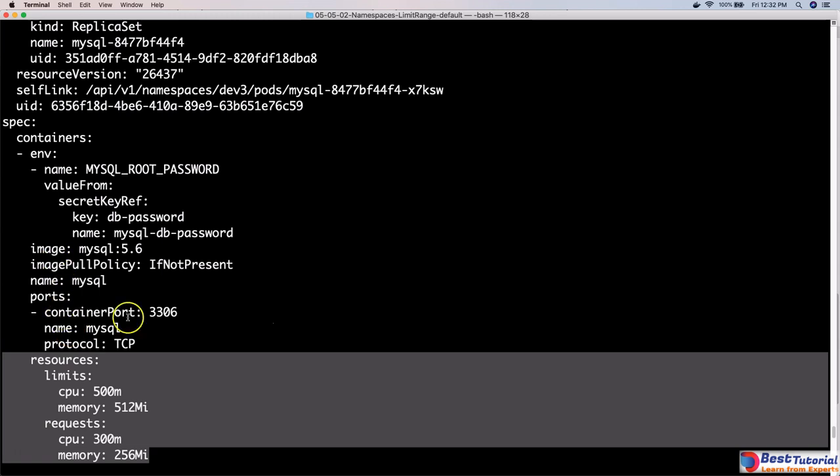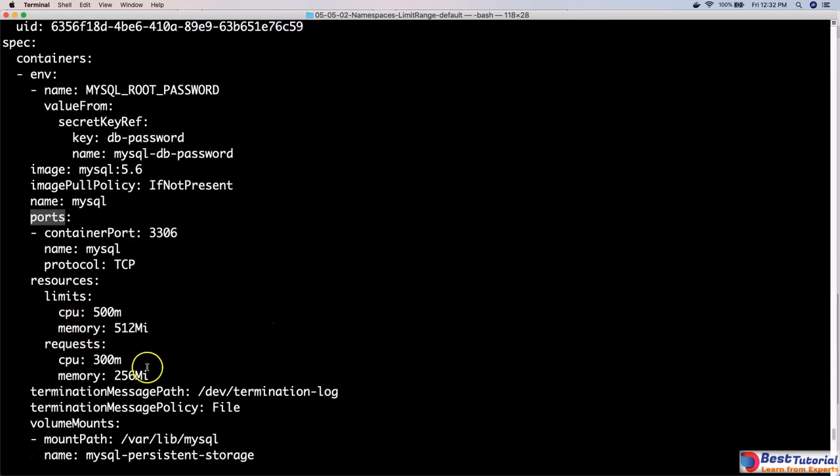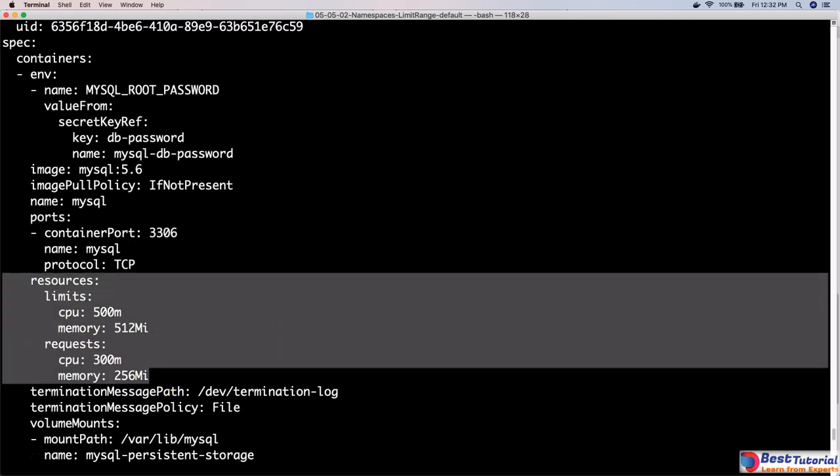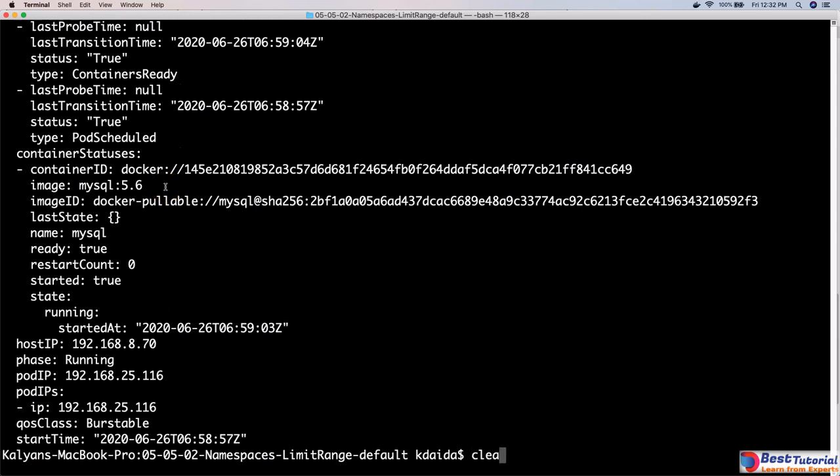In the container spec definition, under containers you have the environment, the image pull policy, the name of your container, MySQL, and the ports, and the resources section is automatically added whenever you add the limit range. So you have verified the two containers for MySQL. You can also verify the same thing for other things.